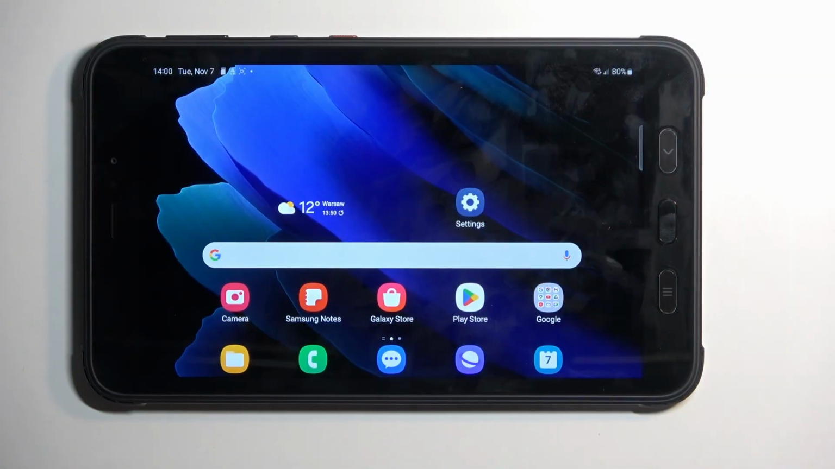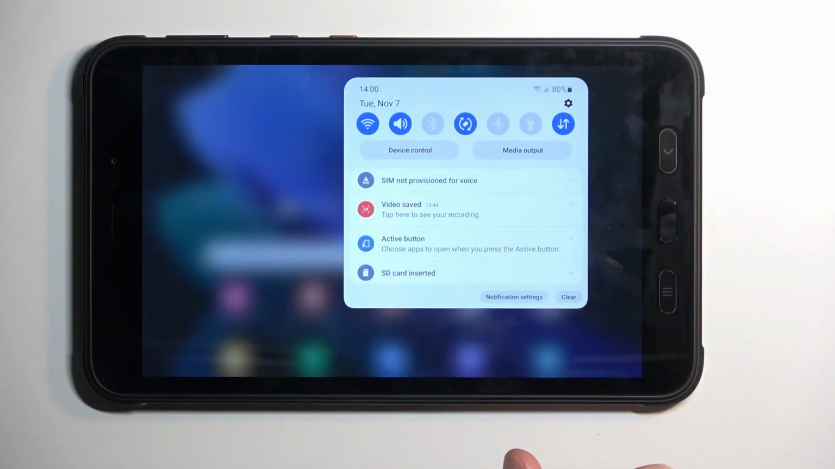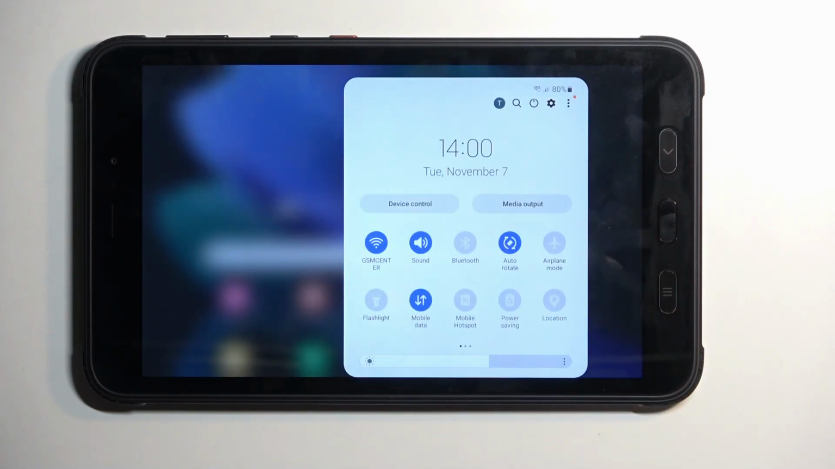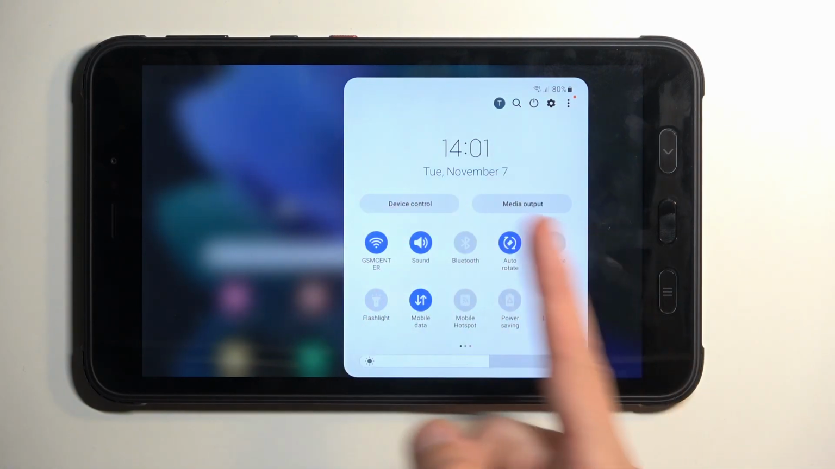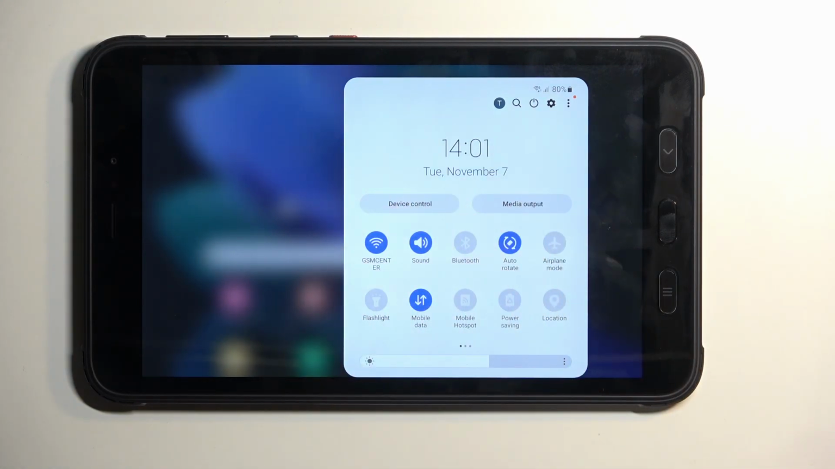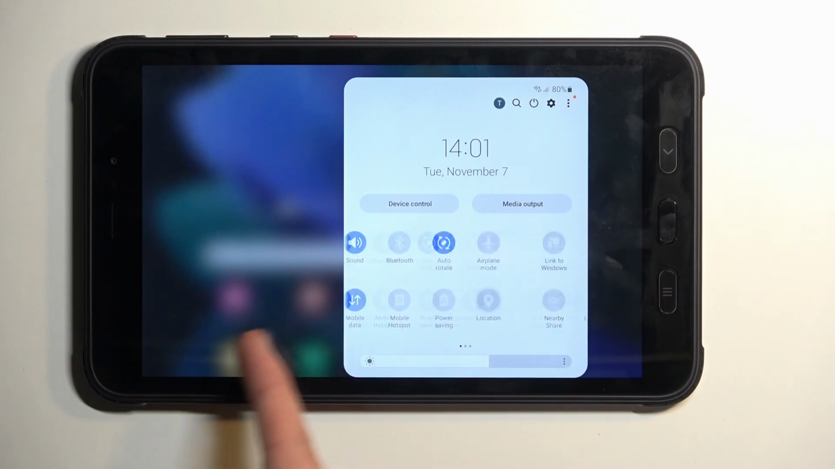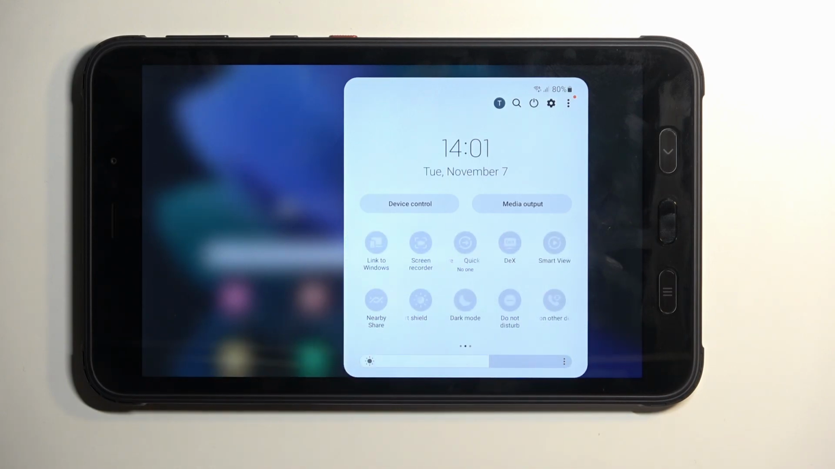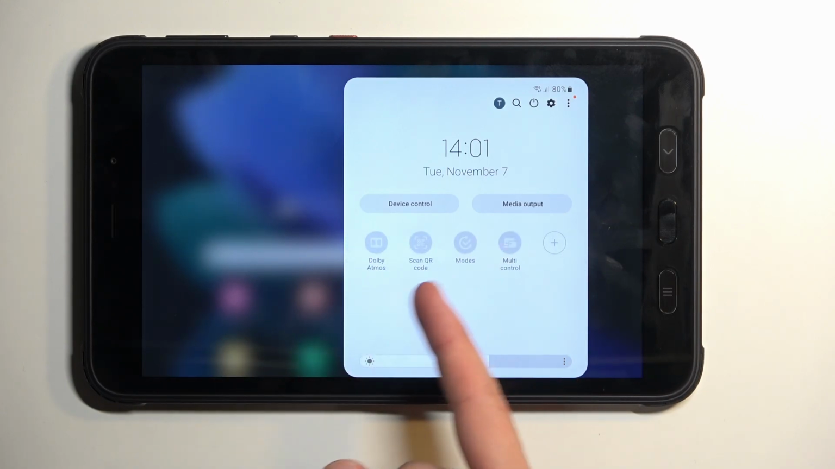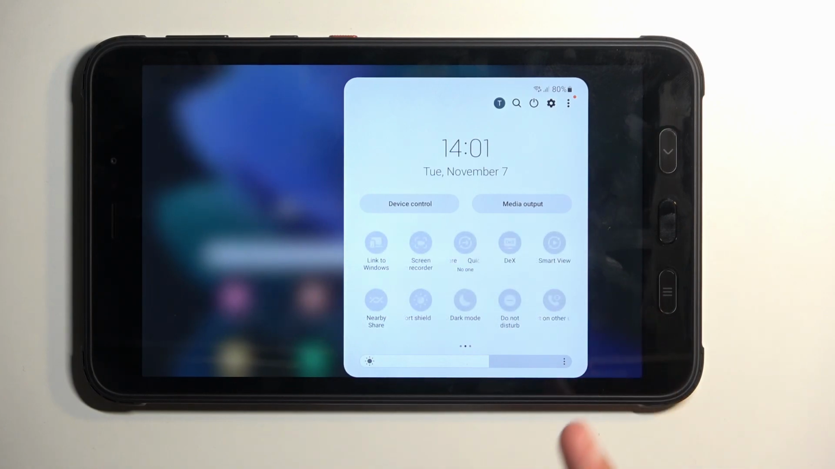To get started, we will pull down our notifications by swiping down from the top of our screen. And you want to swipe down once again on this panel right here, and this will extend the list of toggles that are visible down here. Now we're looking for the Do Not Disturb toggle, which it doesn't look like it's visible on the first page, so I'm gonna swipe to the left, and this will show me a second page. There's also a third page, but it looks like the toggle is on the second page right over here.